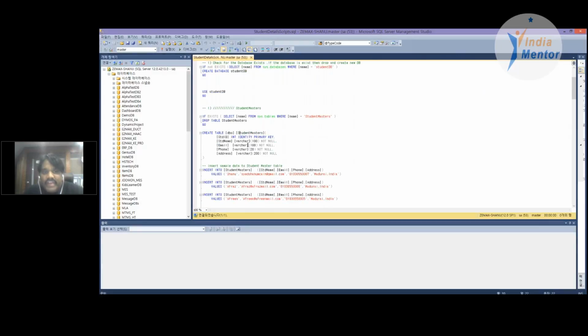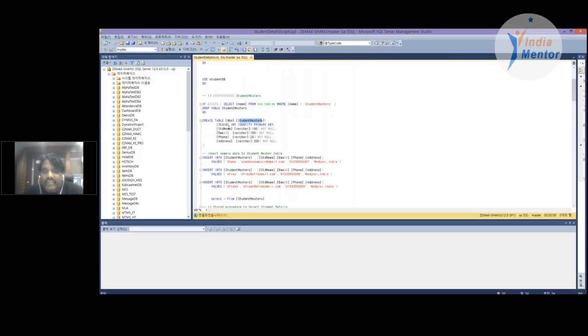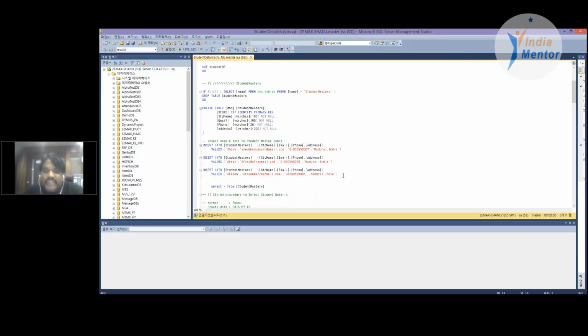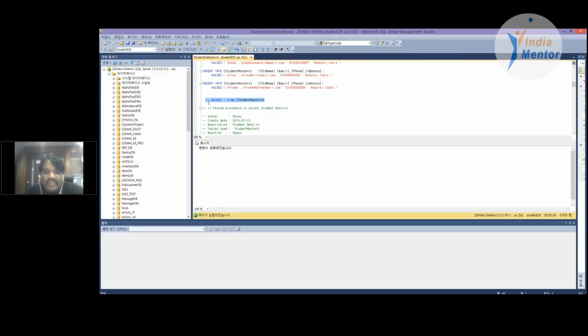We create a table in the student database, and our table name is StudentMaster, and we have fields like StudentID, StudentName, Email, Phone, and Address. We first insert some sample data into this database. We have inserted 3 records. If we select this table, we can see that 3 records have been inserted in our sample table.